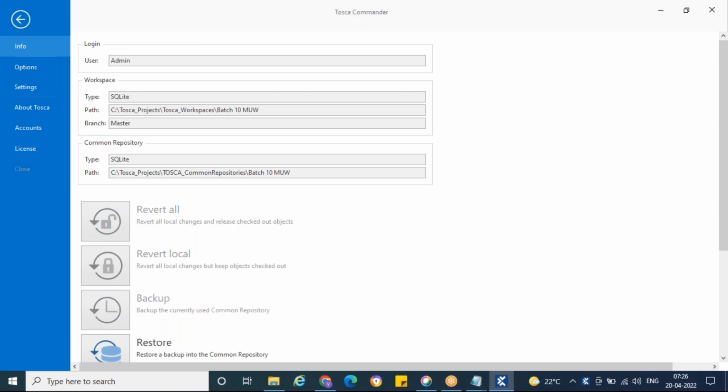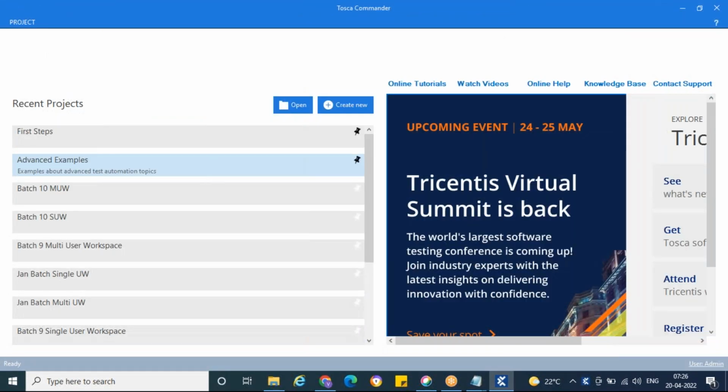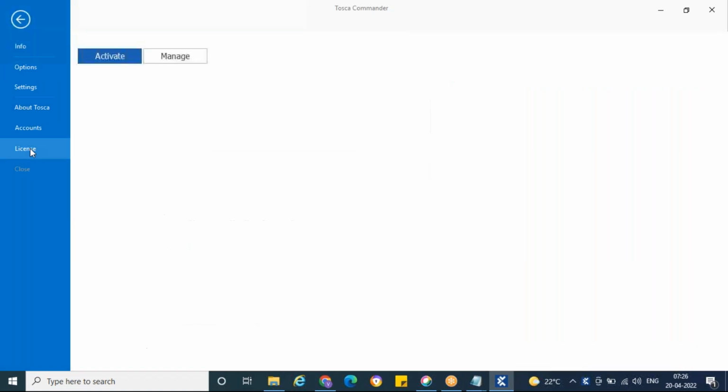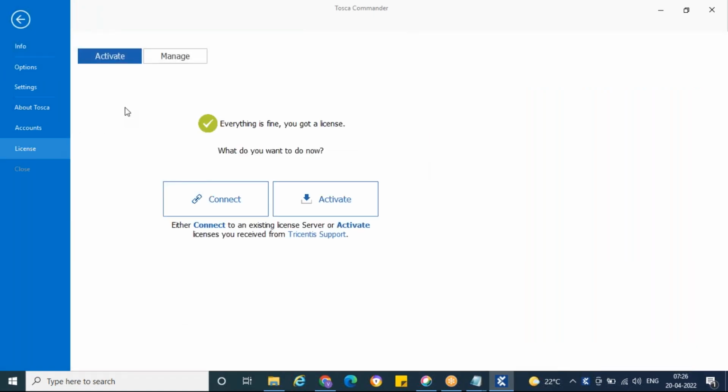Once you request the license, you go to project here, then click on license. Now you can click on activate. Mine is already activated, so I don't want to mess it up. You click on activate and select cloud license, and then give your username and password. Your username is your email ID, and then your password, so that your license will get enabled.